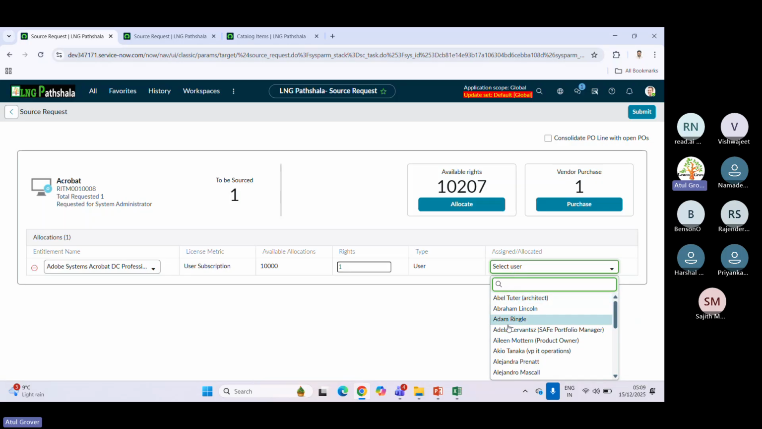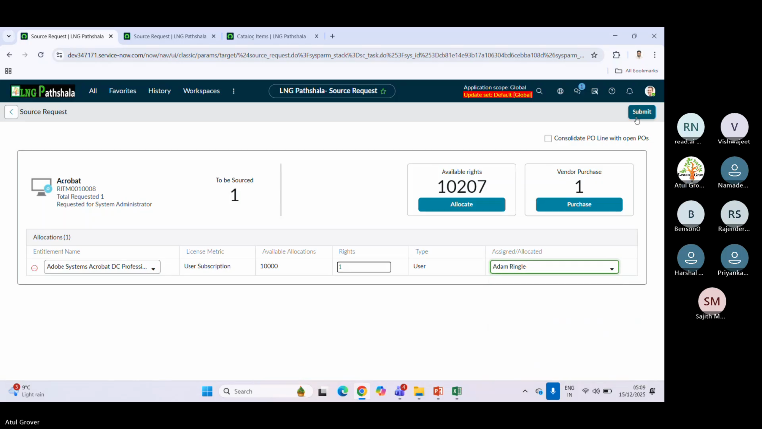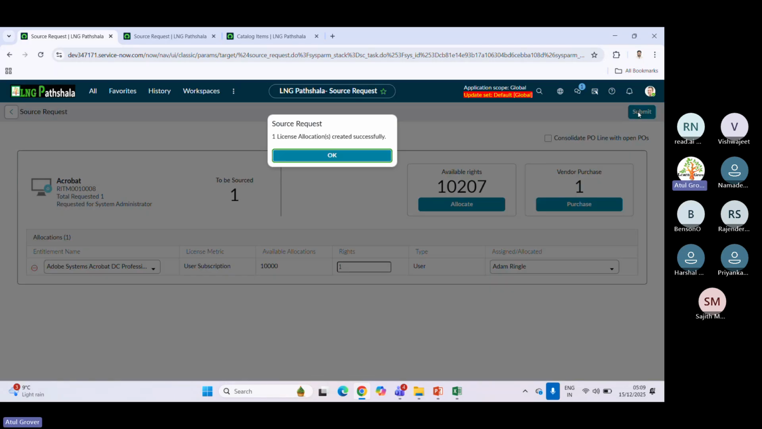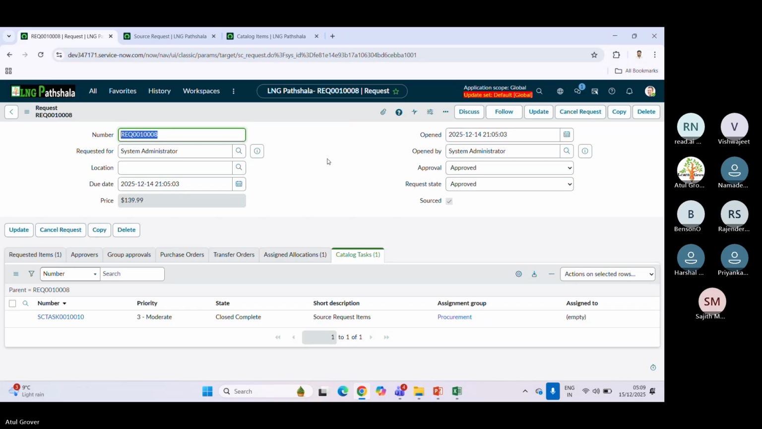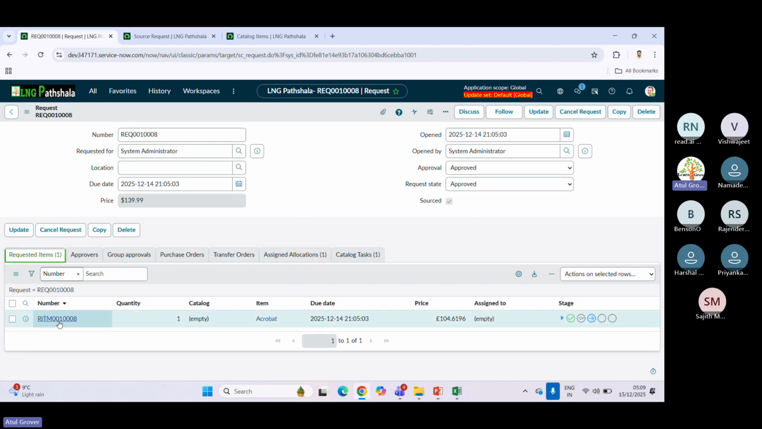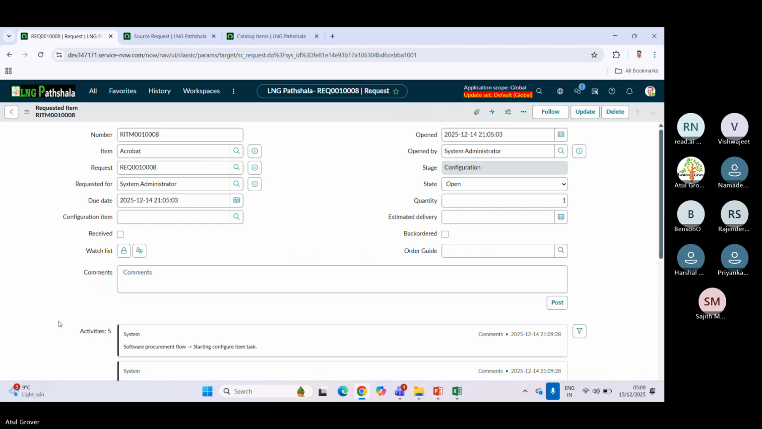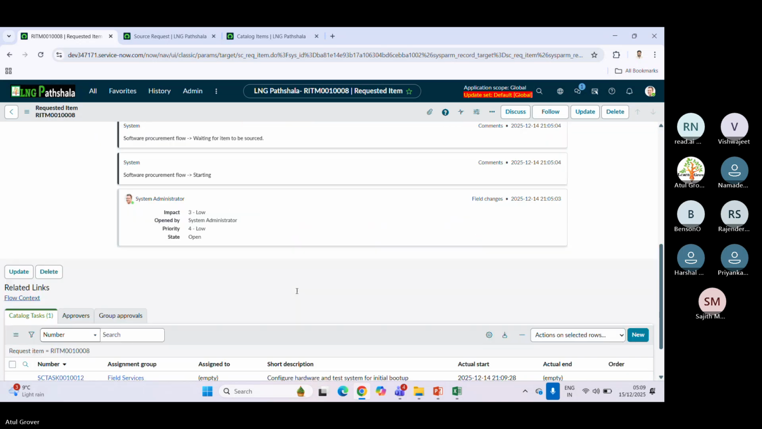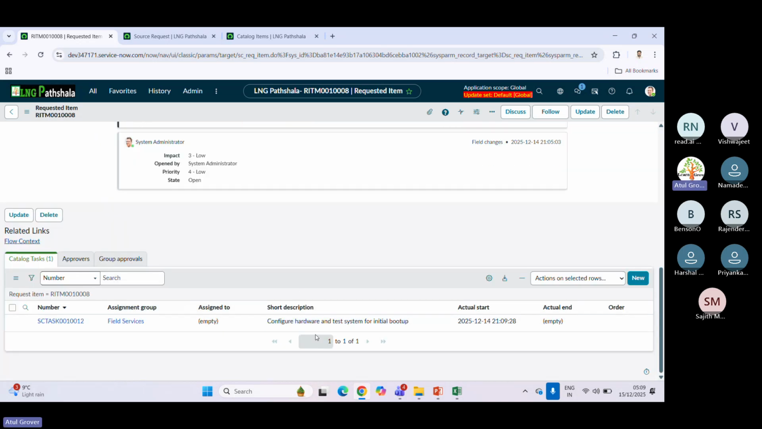Which user do I want to allocate to? Who requested it to me? Requested to Adam. Submit. My work is done. See, closed. And now you can see the allocation has been done. The rest of the work can be done via RITM. And then you can see configure hardware, initial boot, and everything will be there. That is the one thing in the resourcing part.